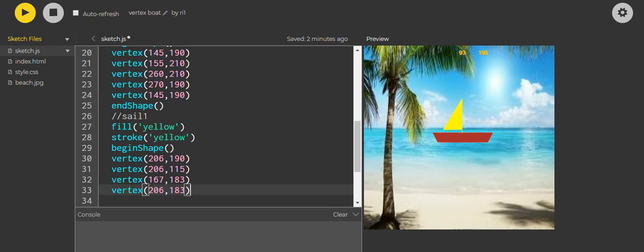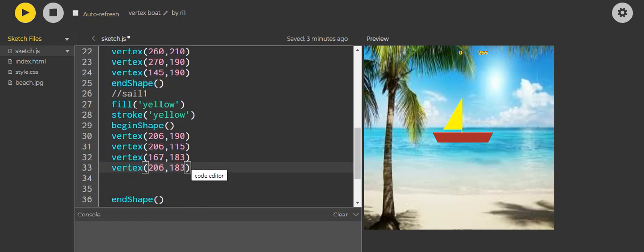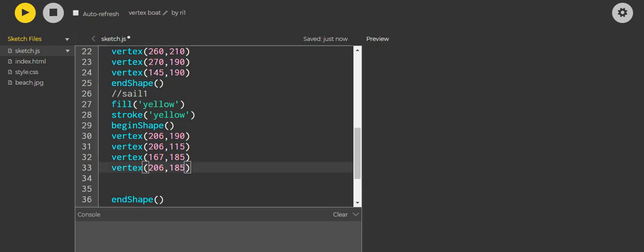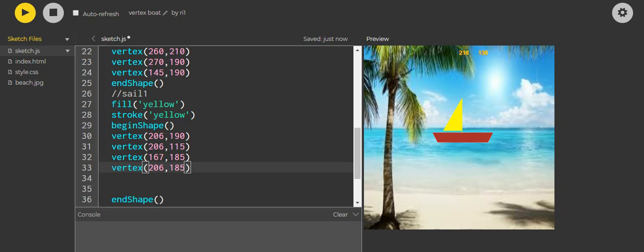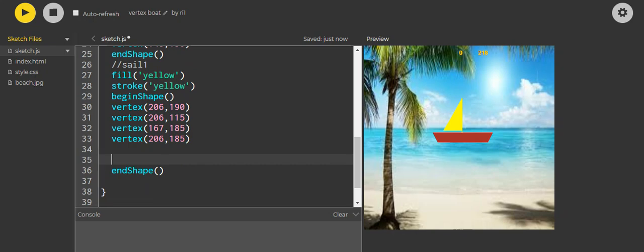Okay, now the sail is done. We want to make it a little bit more down, so we will change the y of the sail which is coming diagonally down, and the y which is joining the pole. So both are now a little bit more down. So now one sail is done.